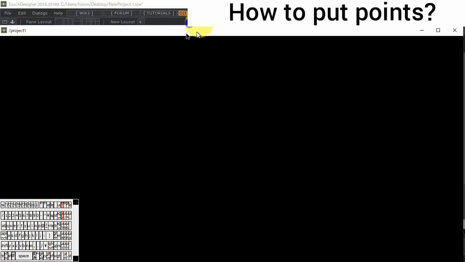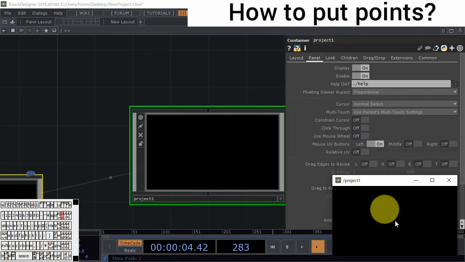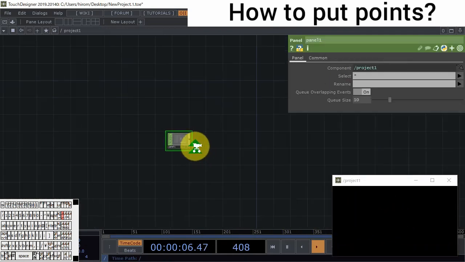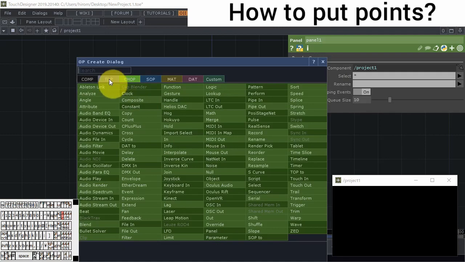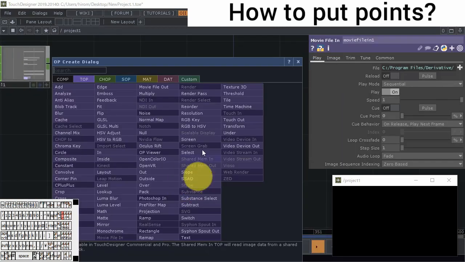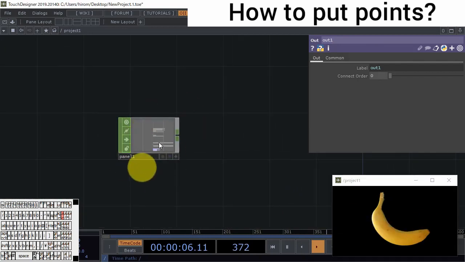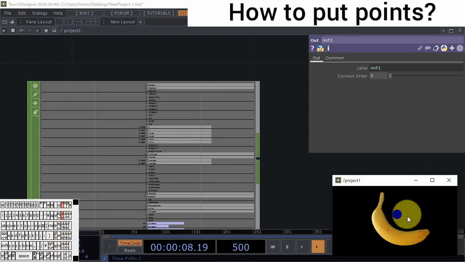And open the view, and here the window appears. And this project view window is showing the out1 operator inside the project operators. I show with that the movie file in operators. When you put the movie file in operator TOP and connect it to the out1 TOP, then here appears in the project operator view the banana image connected to the out1.